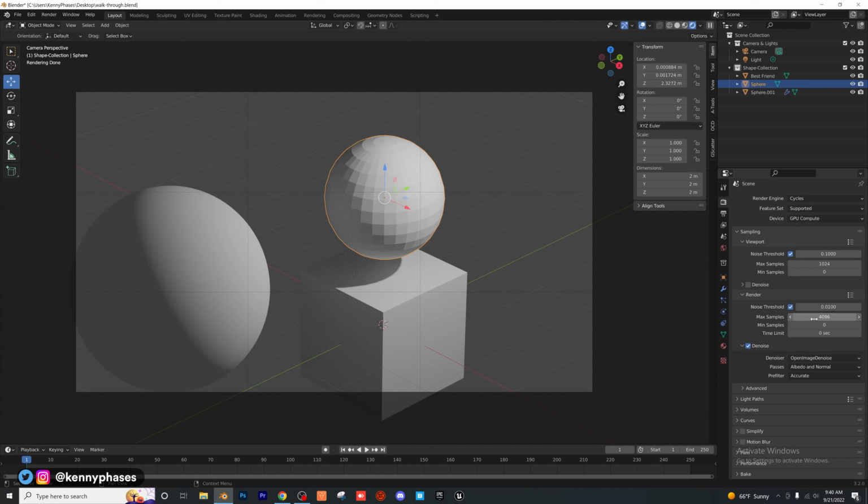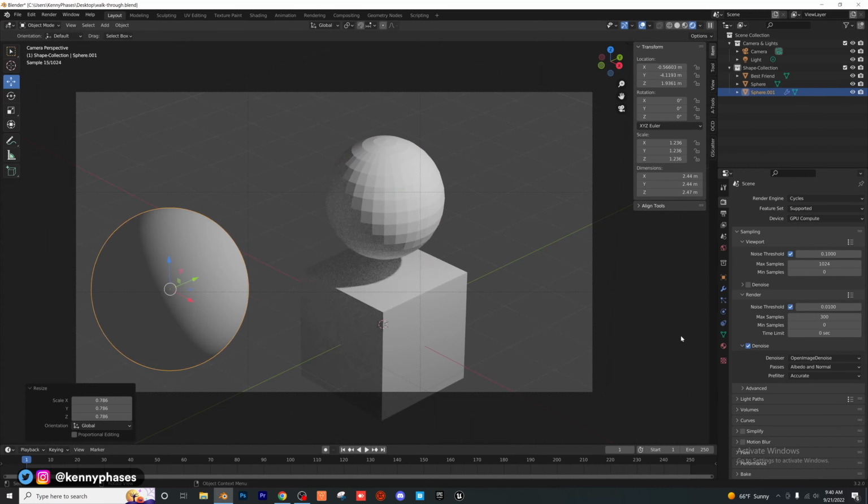For our sample count here, by default, you're going to have 4,096. I'm going to go ahead and enter 300 because for our simple scene right here, you really don't need a lot of samples. You won't have too much noise because there's really not a lot of complexity going on here. So for now, I'm going to keep that at 300.